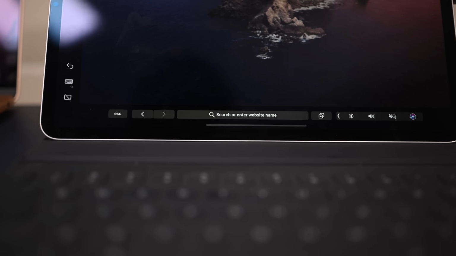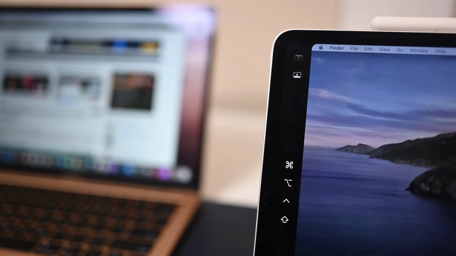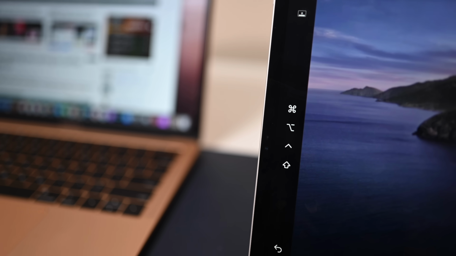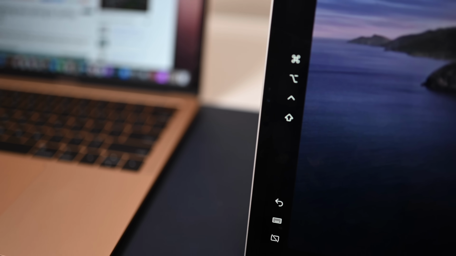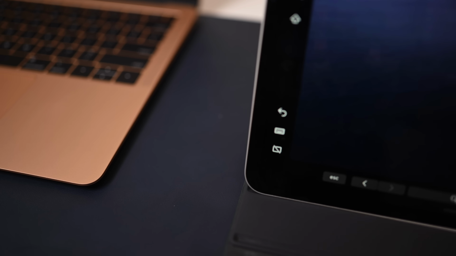We also have the sidebar, which has a few different button options for us to choose from. Along the top, you can move the dock over to the iPad side of things. There's Command, Option, Shift, and other keys there. And at the bottom, there's an undo button, as well as the option to disconnect and open up the keyboard.